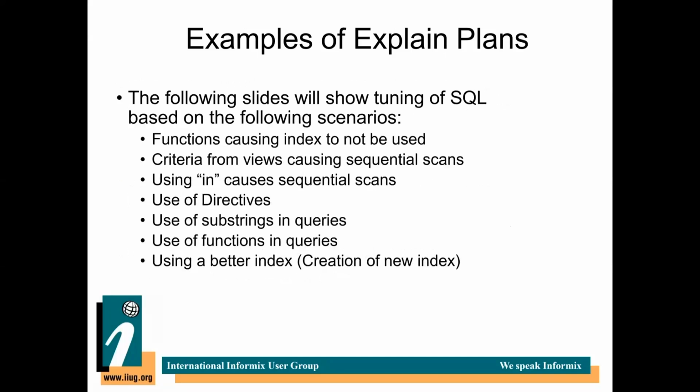So I'm going to be showing some examples of explain plans. The following slides will show some tuning of SQL based on the following scenarios: using functions that cause an index not to be used, criteria from views causing sequential scans, using IN causing sequential scan, use of directives, use of substring queries, use of functions in queries, and use of a better index, creation of a new index.